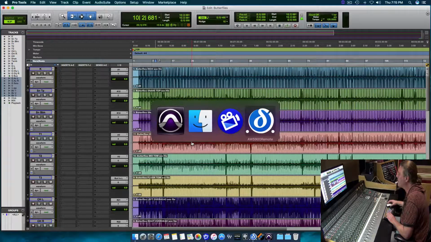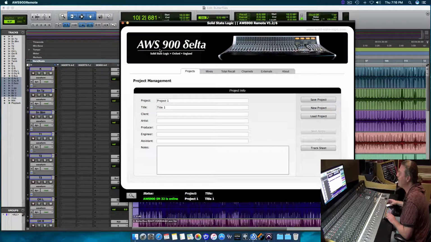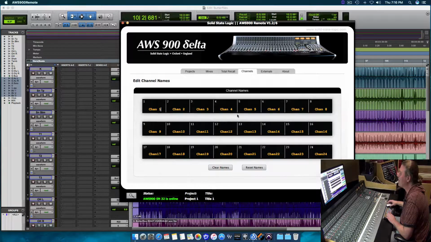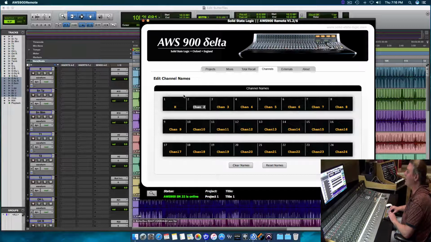I'm also going to come over here to the SSL AWS 900 application where I can update my channels so that instead of having to scribble them on the scribble strips, it'll actually set the names in here. I wish it would just pick it up from Pro Tools, but it's not quite that sophisticated. So this is one of the reasons I like short names. But basically, I'm putting the channel names so they show up on the board.